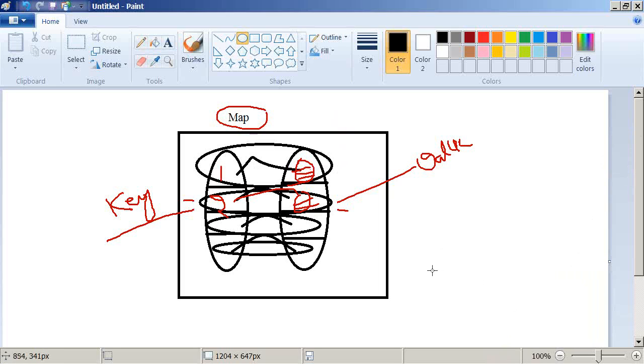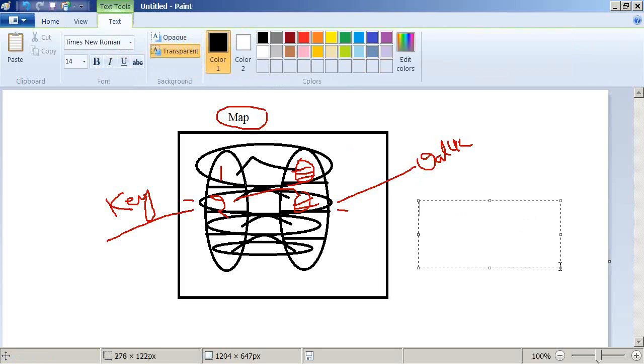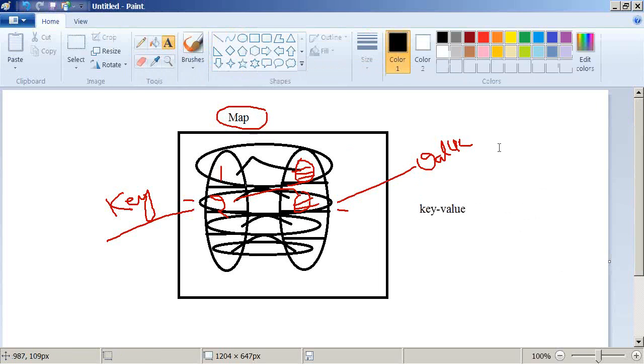And one pair, in a pair we'll come across two things. What is a pair here? A map means a key to a value. A key associated with a value is called a map. One key and one value is called one pair.